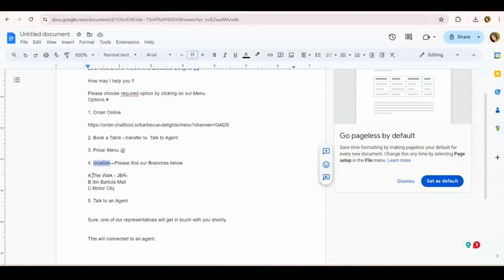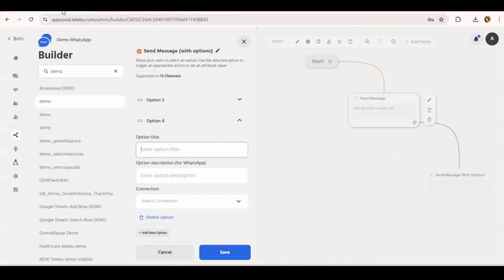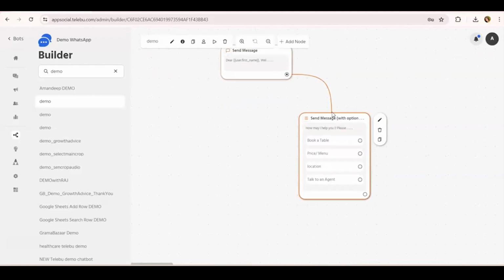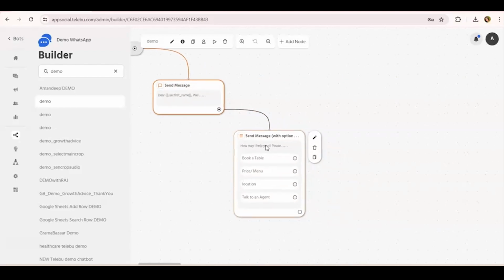Then we have the last option, that is talk to an agent. I'll give that option of talk to an agent. Then I'll give, click here to talk to an agent. Okay. Click on save. Now you can see this message with option is given, right? Now we have different messages. Now we have to design our bot in such a way that if someone clicks on book a table, what message should he get? If someone clicks on price and menu, what message should he get?